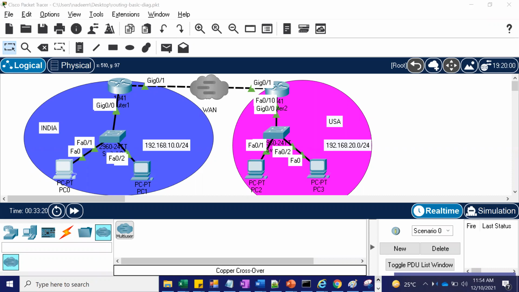Any questions here? No, sir, no questions. So guys, I tried my best to make it very simple without any complication. Okay, so you should be very clear what switching is and what routing is.